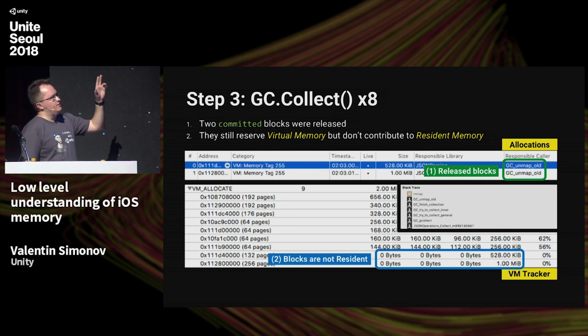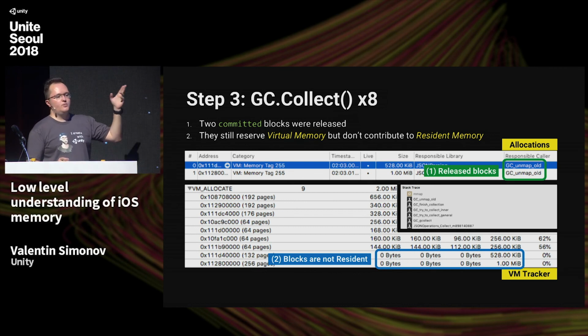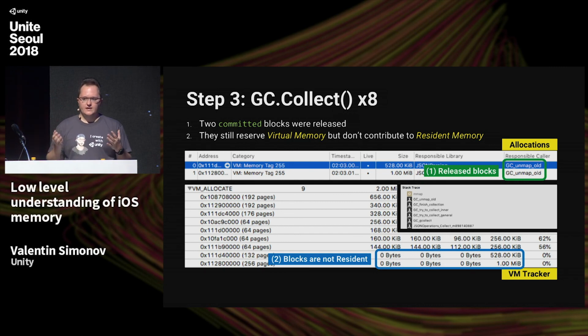And we also can see the effect in VM tracker. So look at the bottom 2 rows. So you can see that these allocated blocks, they are still allocated in virtual memory, so they still consume virtual memory. Remember the private address space. But they contribute 0 bytes to resident and dirty memory. So this means that this part of virtual memory isn't actually mapped to any physical memory.